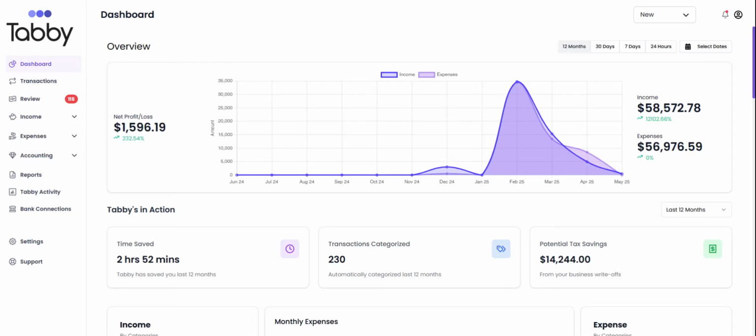Now that you have created your account, I want to take 2 quick minutes to show you around Tabby so you can make the most out of it. Because whether you're self-employed or a small business owner, we're going to show you how Tabby can save you time and money because it's going to take care of the tedious work for you, the bookkeeping, so you can focus on growing your business.